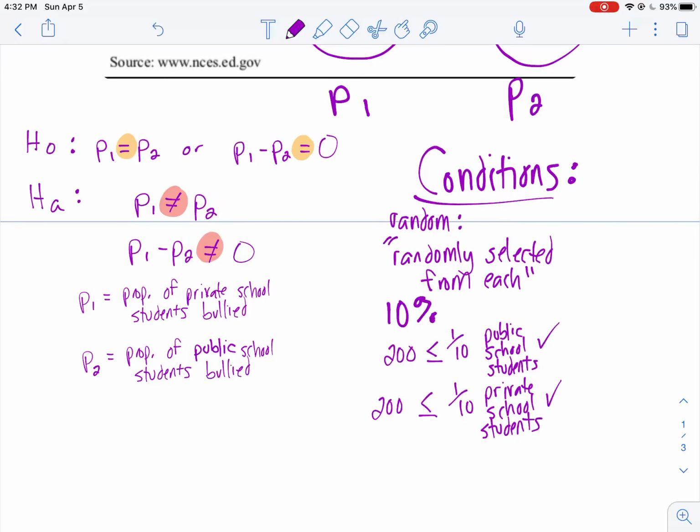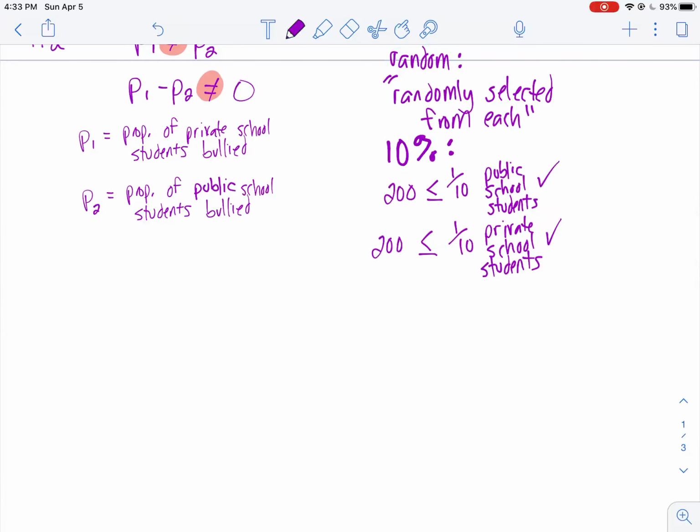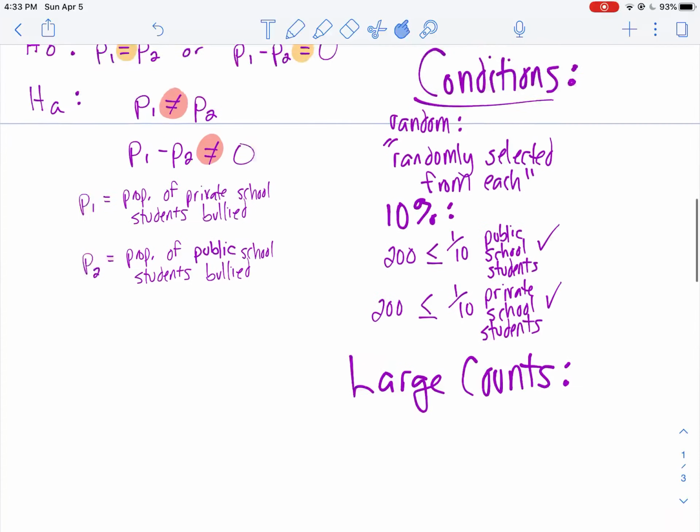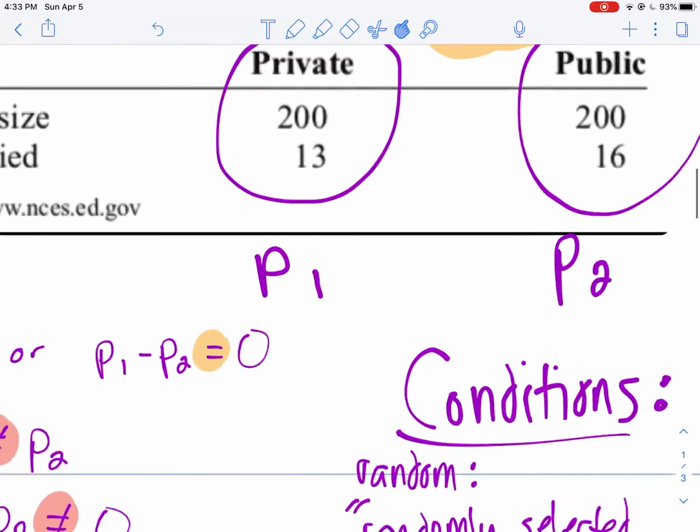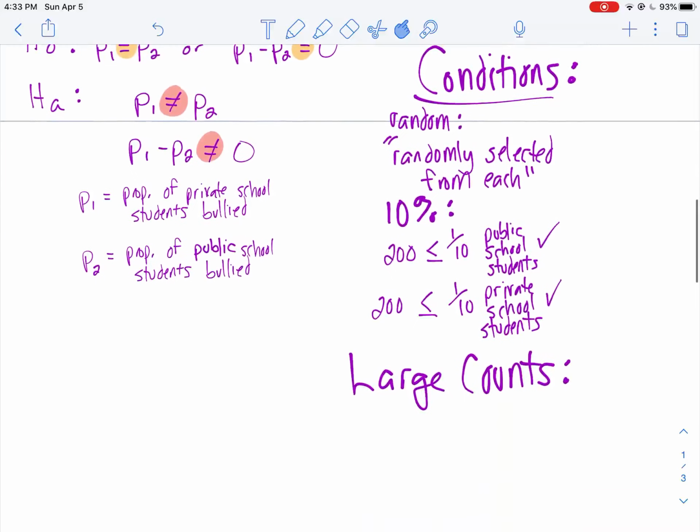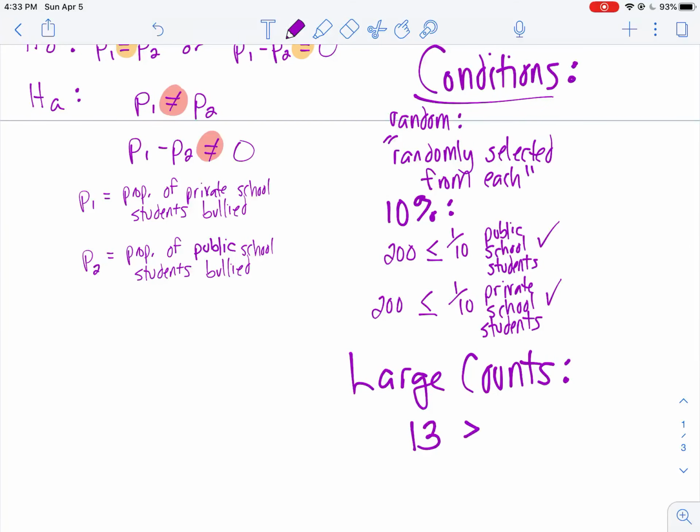So then we have one more condition. We've got 10%, we've got random, and then we've got large counts. Here's where a little bit of work comes in. Because you're not just doing large counts for just one case here. You got to do it for 4. What do I mean by that? Let's take a look at the private school here. Out of 200, let's see, 13. Is that greater than or equal to 10? Certainly is. Now I also have to prove that 200 minus 13 is greater than or equal to 10.